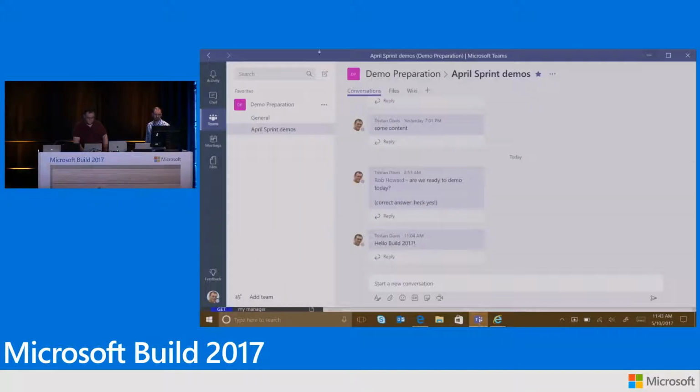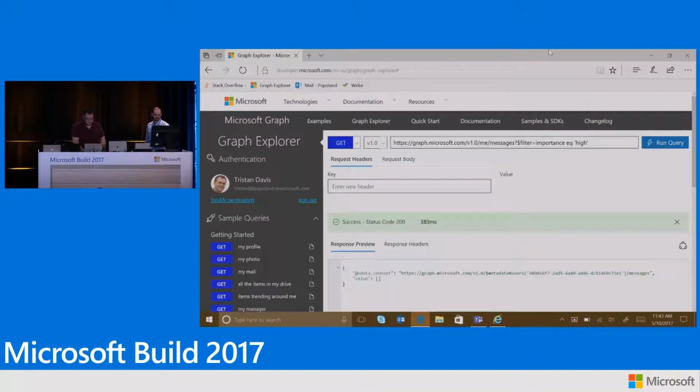So I've got Teams open in the background. You can see that I've got this demo prep group where I've been talking to myself a bunch.